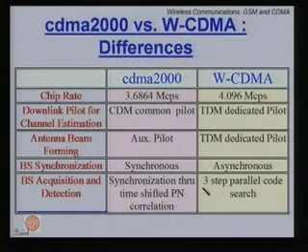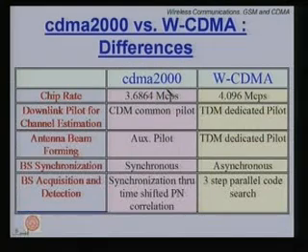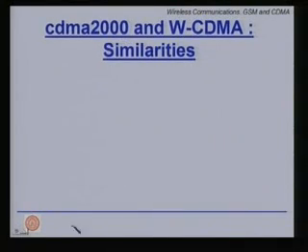This table has been put up just as an illustration of some of the differences which are there. You can have several slides just to delineate the differences between CDMA 2000 and WCDMA. Of course, there are a lot of similarities also.